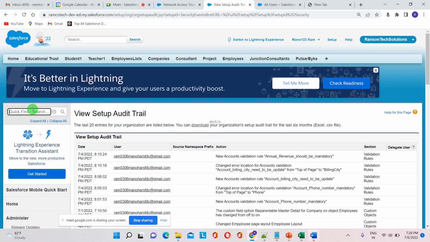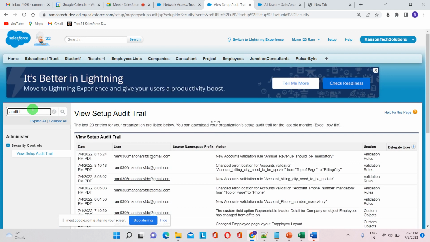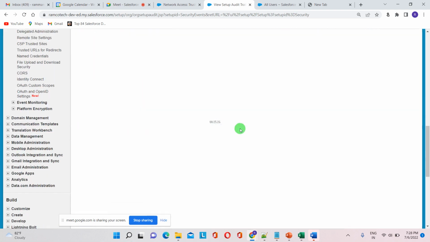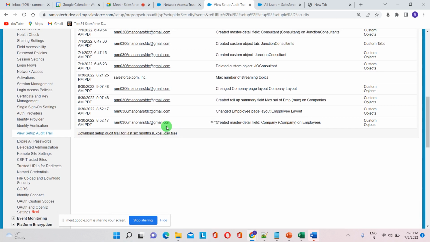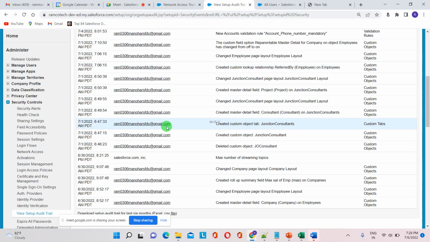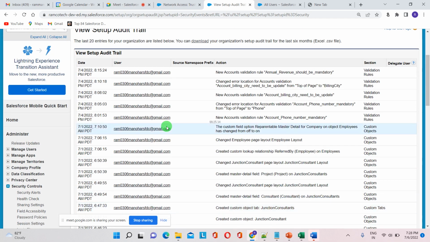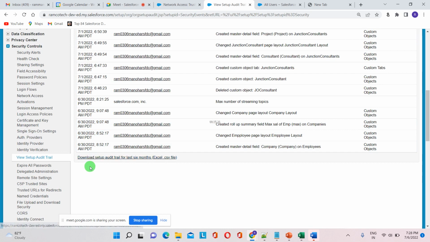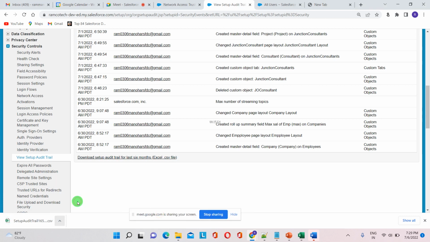If you want to know what is happening exactly in the last 1 week, see here, there is a file download setup audit trail for the last 6 months. We can download the information which has happened only in the last 6 months. So just click on it. Here it is getting downloaded, and just open it.